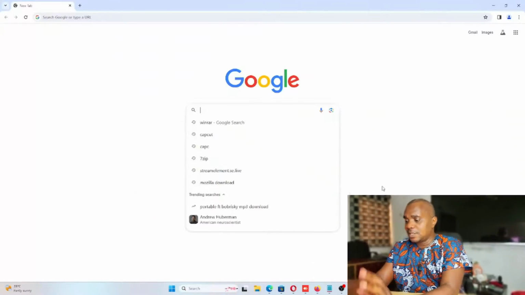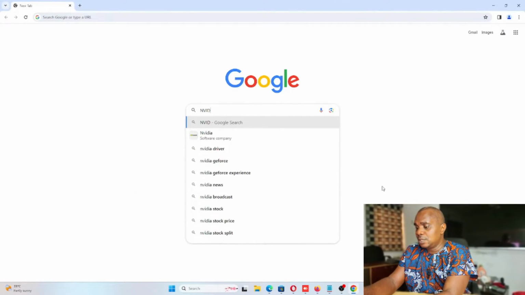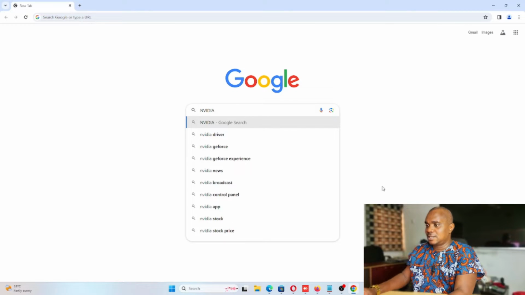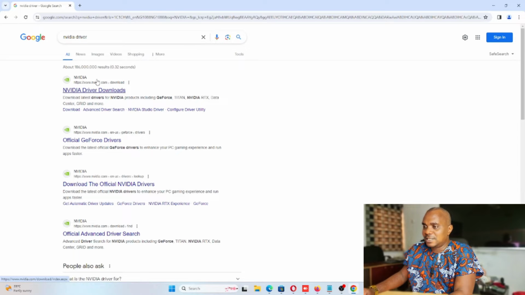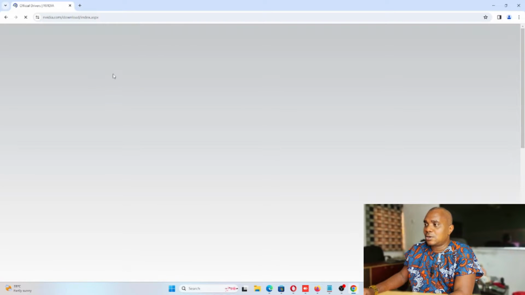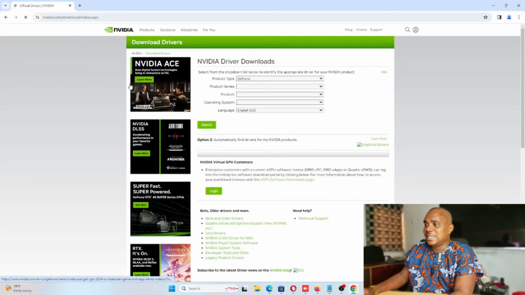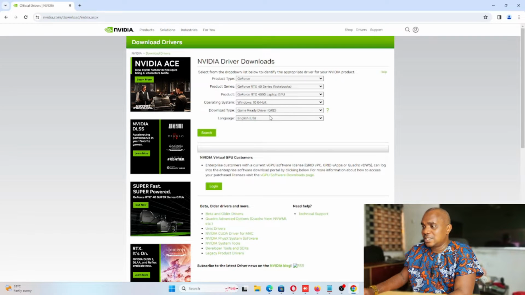All right. Now, first of all, let's go to NVIDIA drivers. Go to Google and type NVIDIA drivers. Now, once you type NVIDIA drivers, you can see this first one. All right. Click on it. NVIDIA driver download. Click on it. Once you click on it, it's going to bring out the official NVIDIA website for you, which is this.